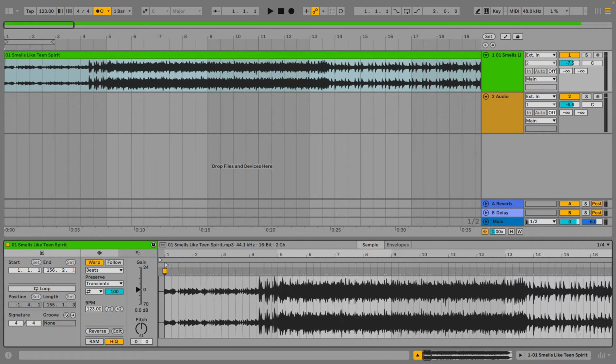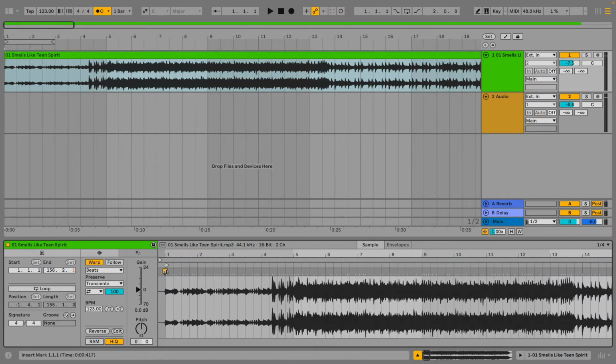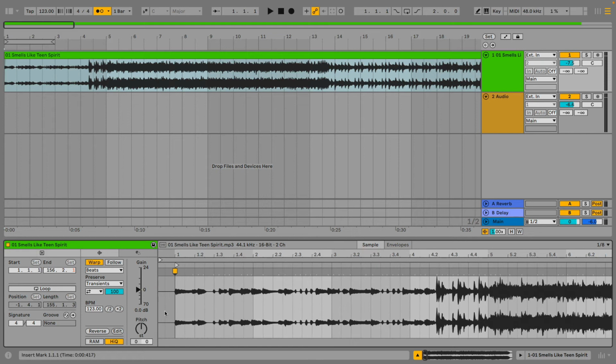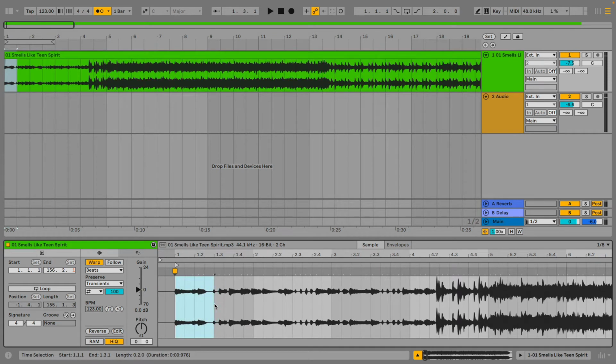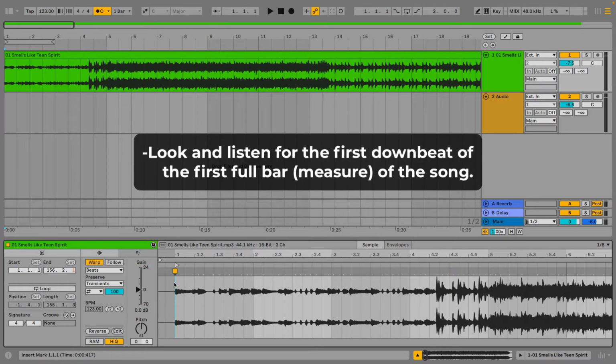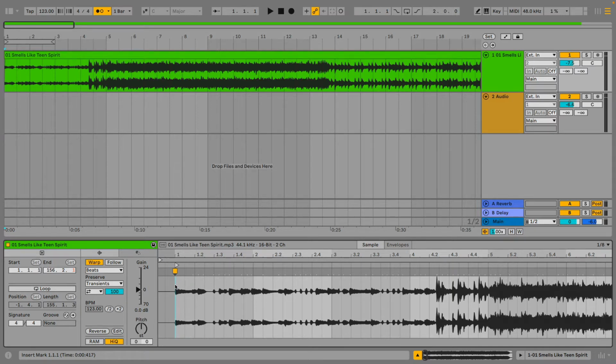So what we have to do next, after we found the beginning of the song, and now bear in mind that the beginning of the song might not always be the first downbeat of the song. And by downbeat, I mean the beginning of the first bar or the first measure of the song. This song happens to start right on a downbeat, but some songs might have a little bit, maybe like a vocal reverse or a white noise intro or some ambient sound, and then the drums kick in, and then we can start counting the beat in our heads. So you'll want to listen out for that in whatever song that you're warping. This one I know starts right on a downbeat.